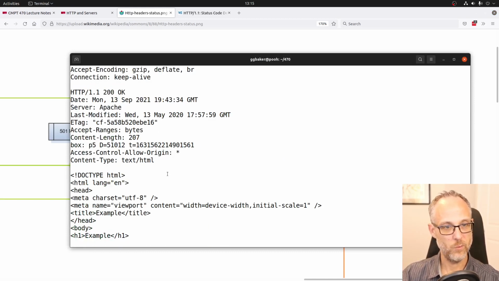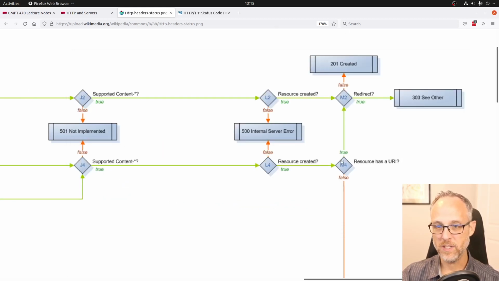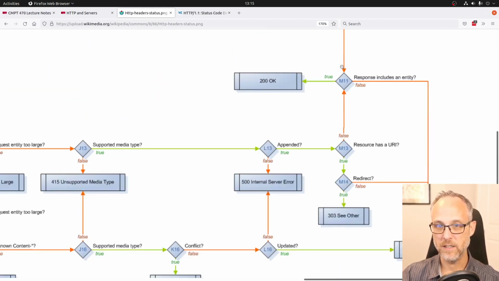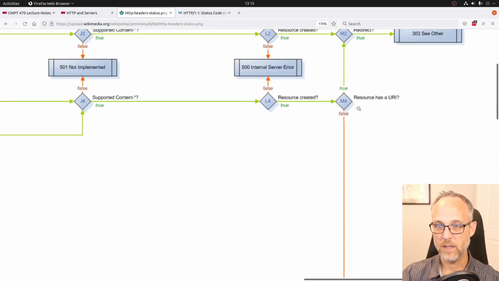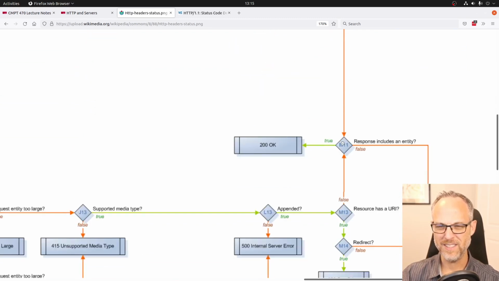So I'm trying to figure out what part of this flowchart led us to 200 OK here. So it wasn't a newly created thing. It already existed. Does it have a URI? I guess so. How else did we get here? But okay, 200 OK.